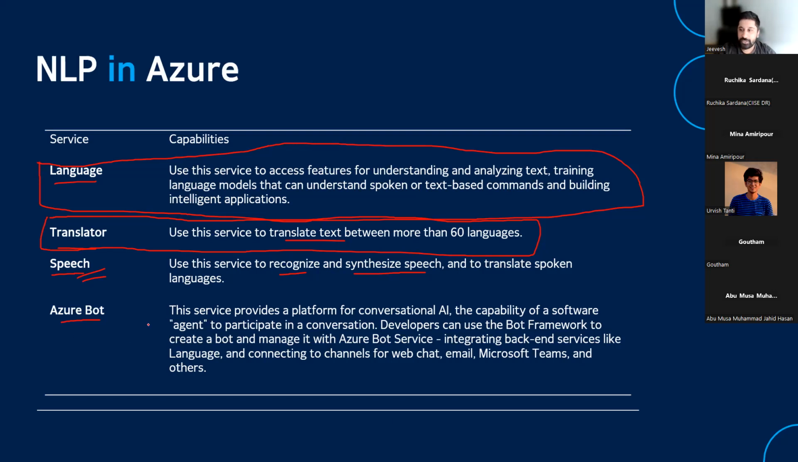Coming back, the next is the Azure bot service. This service provides a platform for conversational AI, the capability of a software agent to participate in a conversation. Developers can use the bot framework to create a bot and manage it with the bot service. Integrating backend services like language and connecting to channels for web chat, email, Microsoft Teams, and others is also possible in the Azure bot. From the exam standpoint, please remember that the Azure bot service can be integrated to language. It could be connected with the web chat, the email, the Microsoft Teams extensions, and many others.